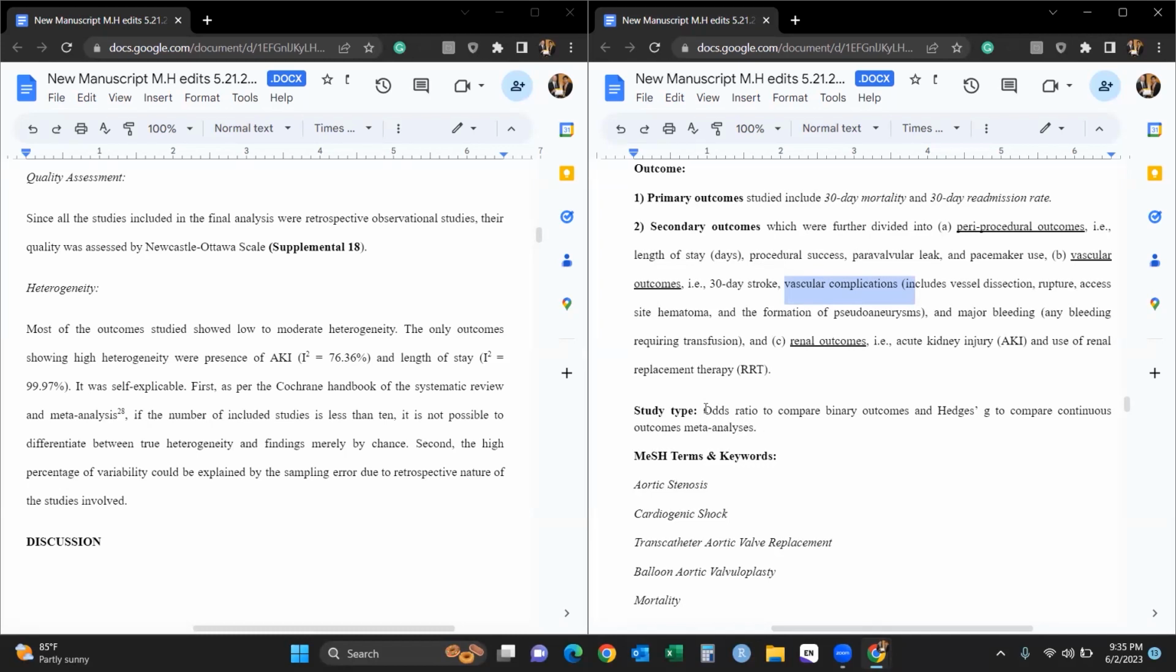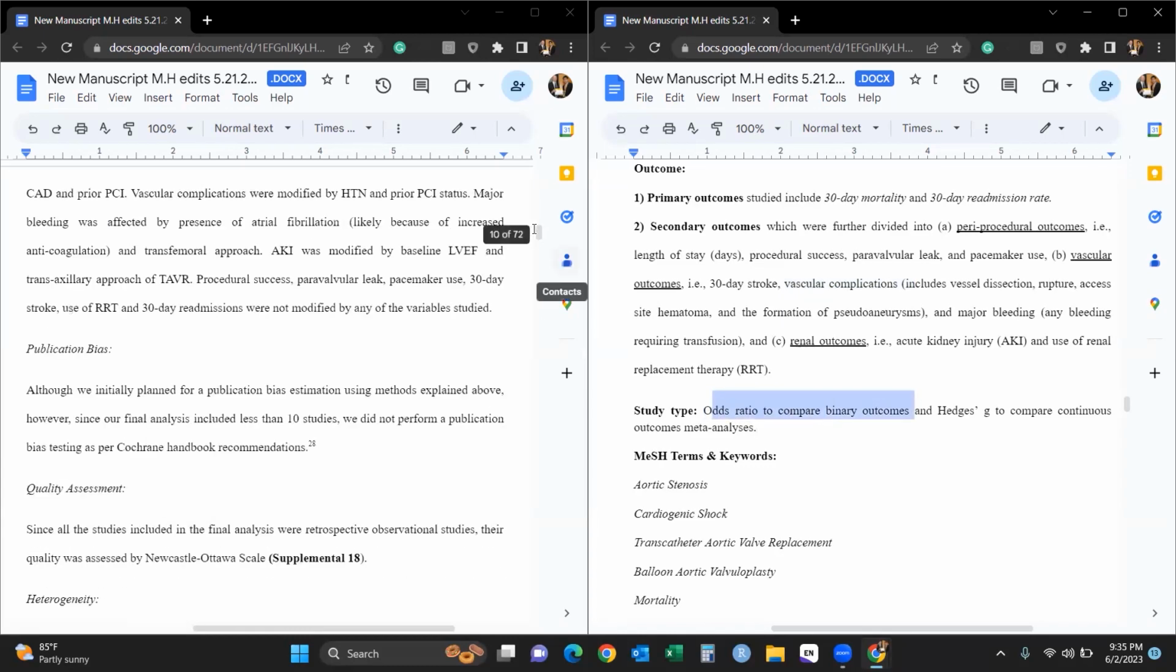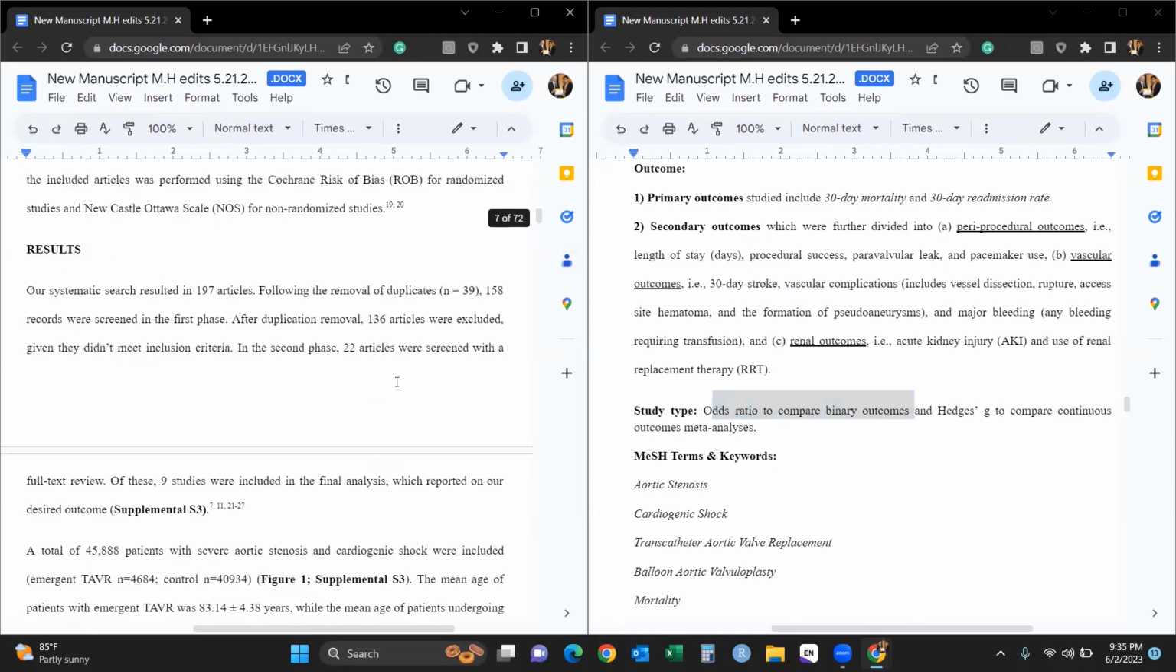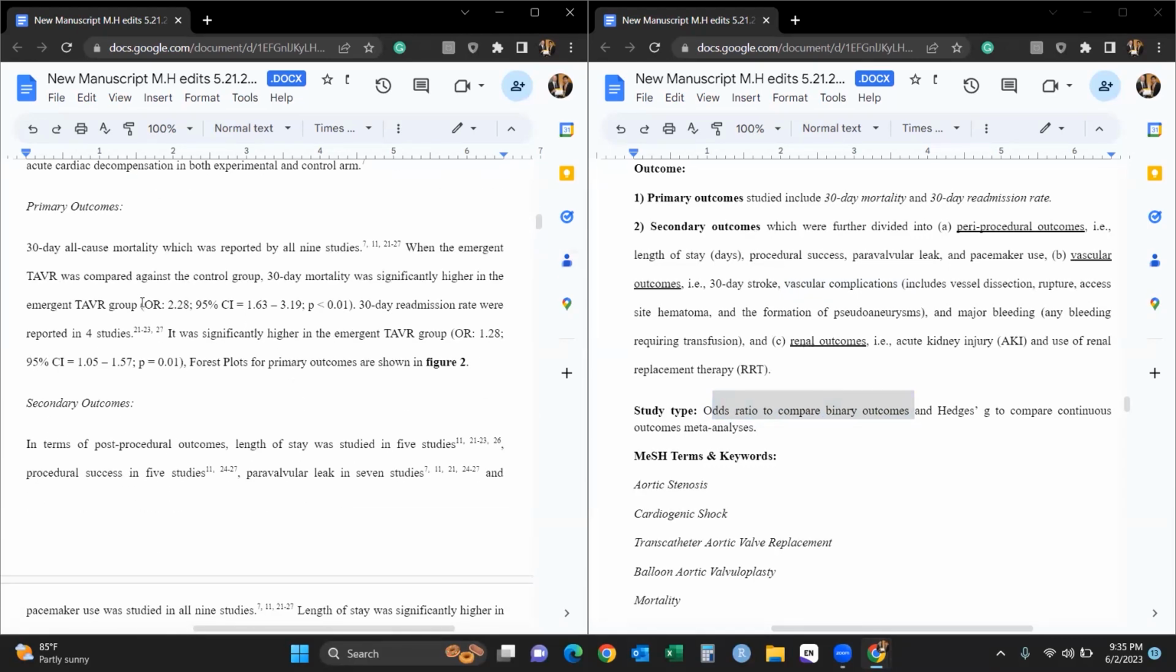What kind of study am I doing? What kind of method am I using? So this is basically whoever does the analysis has to guide you. So I'm doing odds ratio to compare binary outcomes. So if you see here, everywhere I'm explaining the odds ratio, right? So this is the odds ratio for binary outcomes and Hedges' g to compare continuous outcomes.